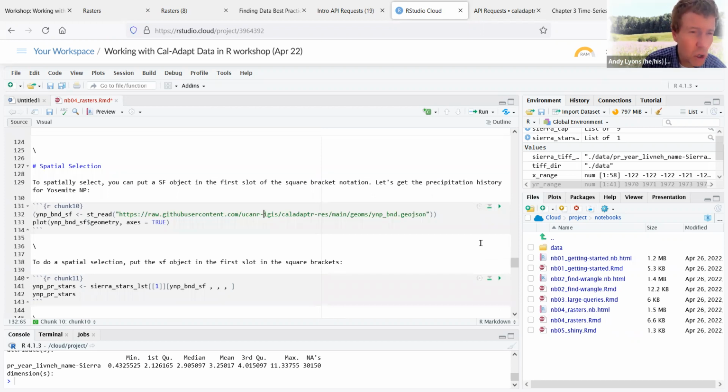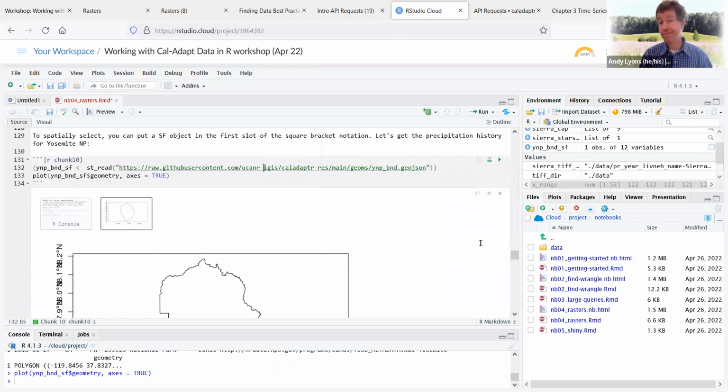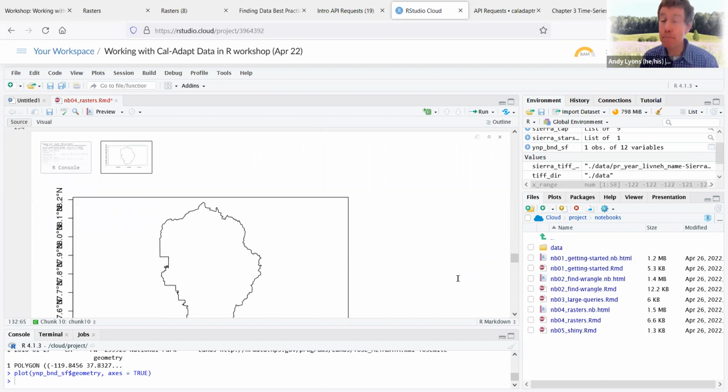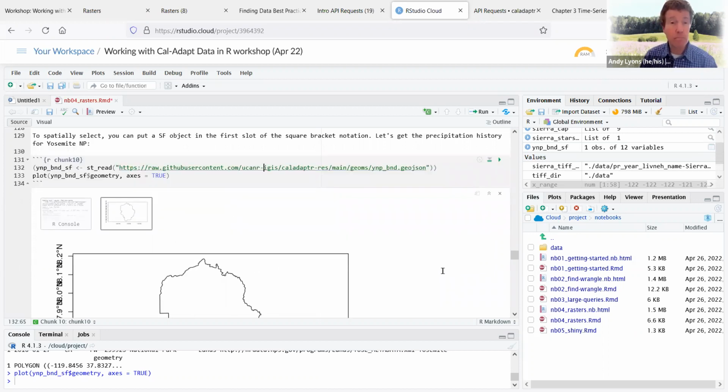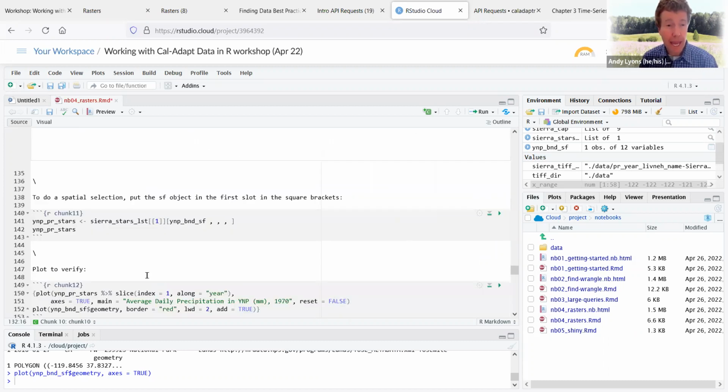Last 5 minutes. So code chunk number 10, go ahead and run that. Basically what we're getting is a simple feature polygon layer, because we're prepping to do a spatial selection. So you might recognize the boundary of Yosemite National Park. That's what we're downloading and bringing into R using the st_read function from the sf package. And now go down to code chunk number 11.